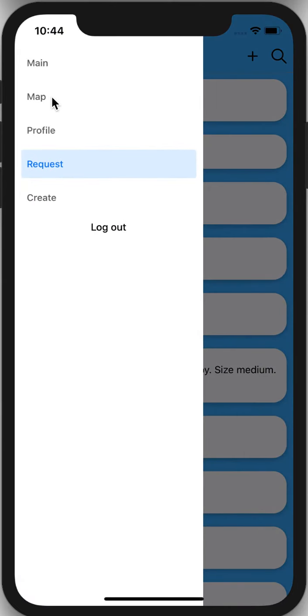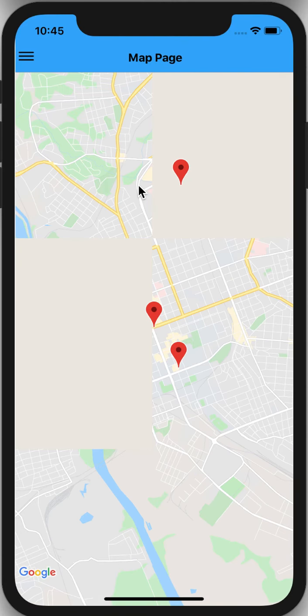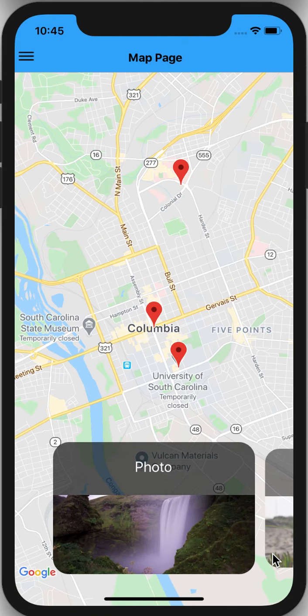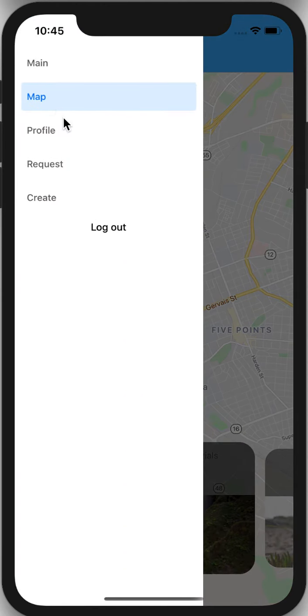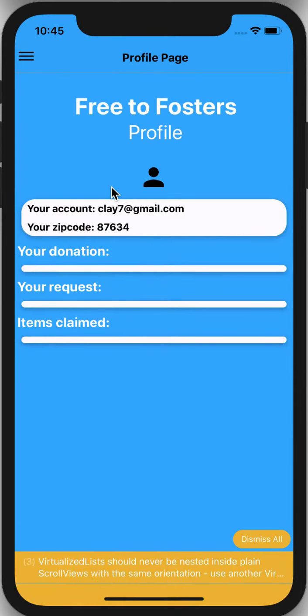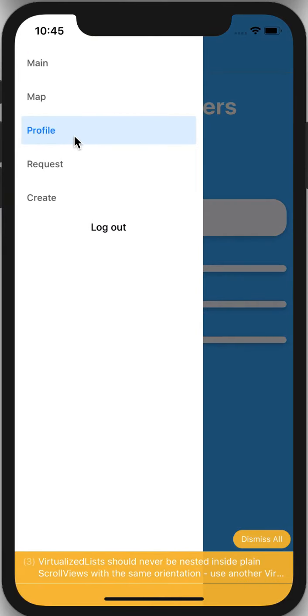I'm also going to point out the map page. This is where all the different locations where you can pick up an object are. So this will have all the locations and also some items that are at those locations. And your profile, again, any donations that you make, any requests that you make, and any items that you have claimed will show up here. So let me show you an example of that.